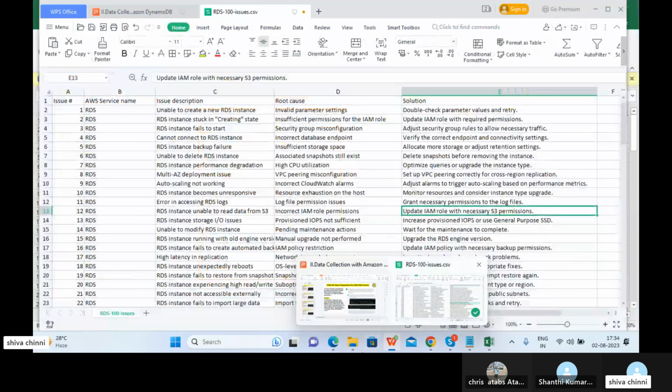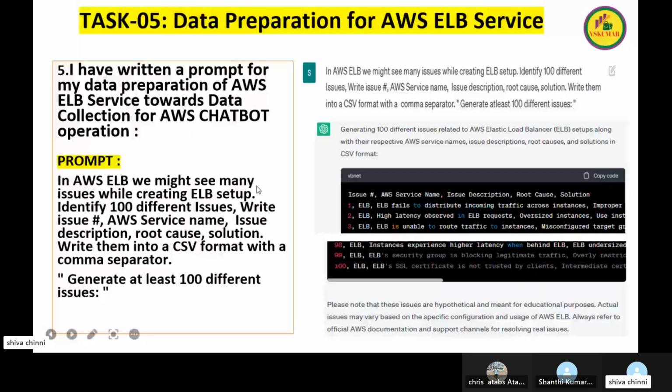So the next one is ELB, Elastic Load Balancer. This is my prompt for the data collection of ELB for the AWS chatbot operation. In AWS ELB, we might see many issues while creating the ELB setup. Identify 100 different issues with the issue, service name, issue description, root cause, and solution. Then write them into a CSV format. So this is the prompt to generate 100 different issues for the ELB. Let us see the data also.